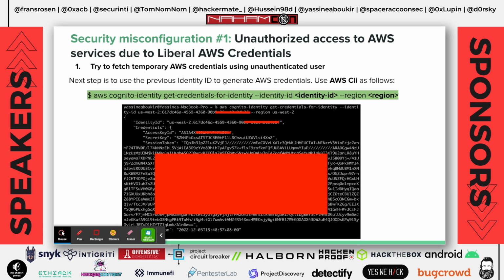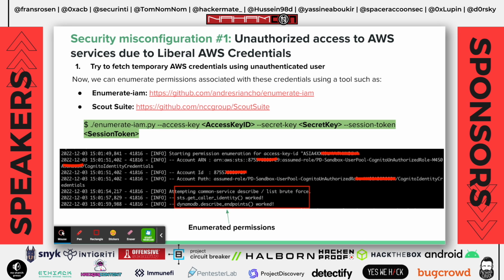And then you'll just have to copy the identity ID that was generated and execute the next command here in the green. This will generate temporary AWS credentials for you: an access key ID, the secret key, and the session token. Now we will check if the credentials generated for this unauthenticated role have any liberal permissions that would allow further access to the app or to their AWS services.